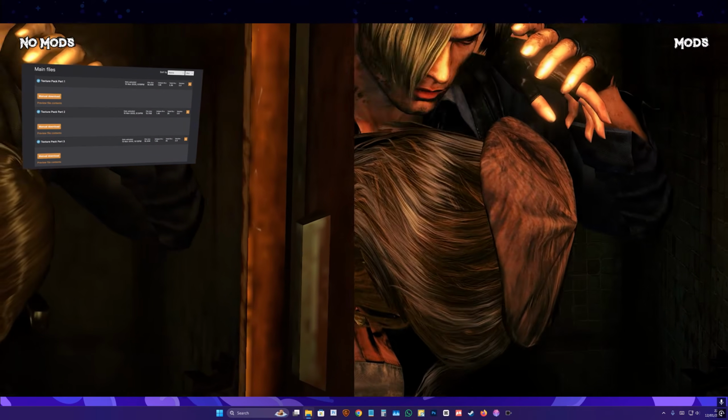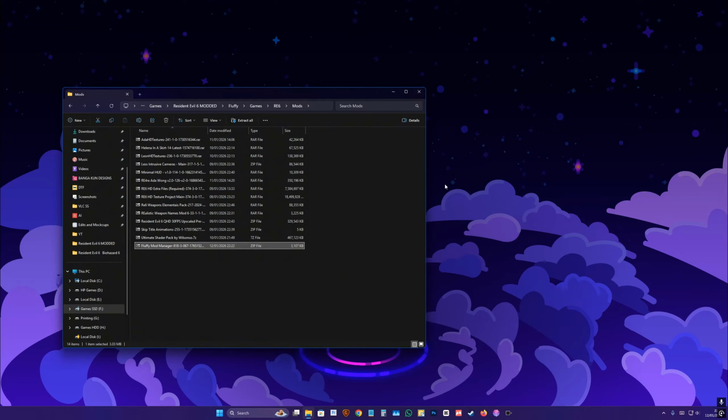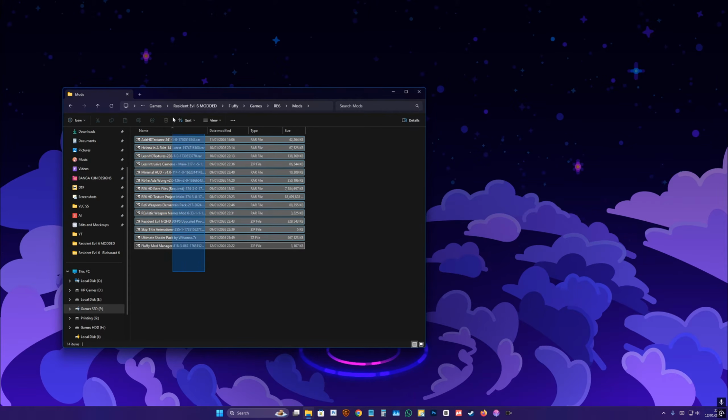To get started, you can either install this manually or using Fluffy Mod Manager. You'll have this list of mods on my website or something, and now on my Patreon too.